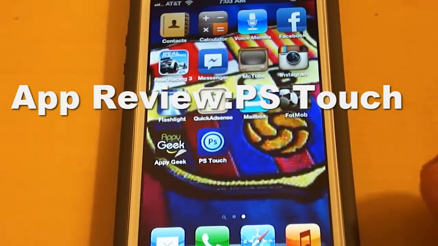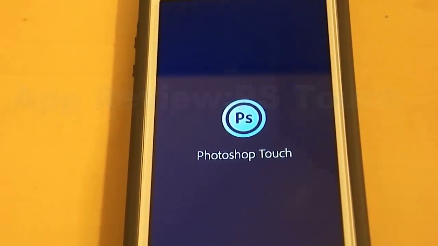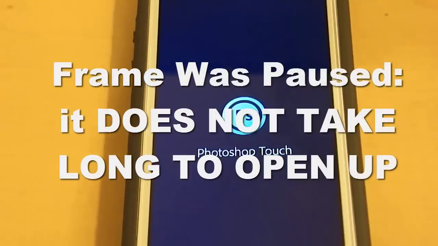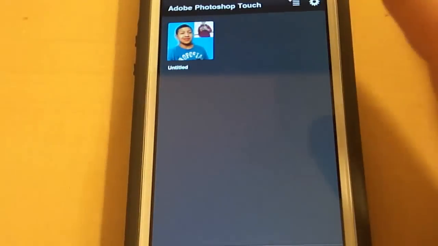Today's review is on the PS Touch, the Photoshop Touch version for the iPhone 5 and any iPhone that supports it. I believe it runs from iOS 4.2.1 and up. It was released today, February 27, 2013. My first impression was, I hope it's not as complicated as the computer version. And it's actually not. It's beyond easy to use.